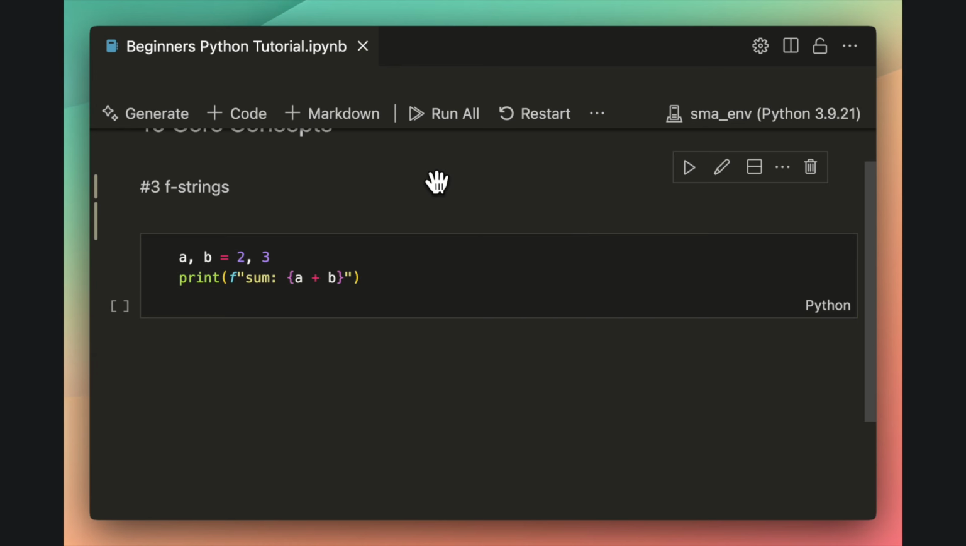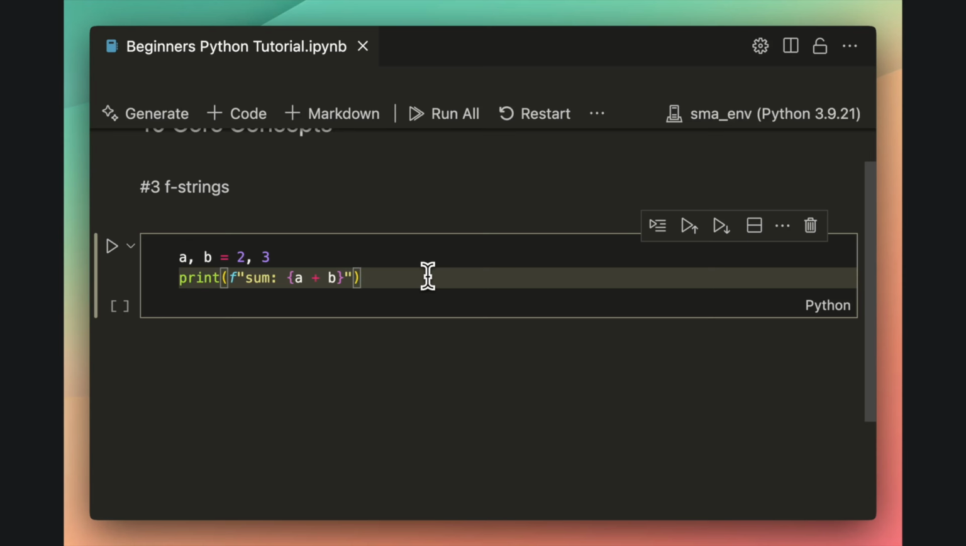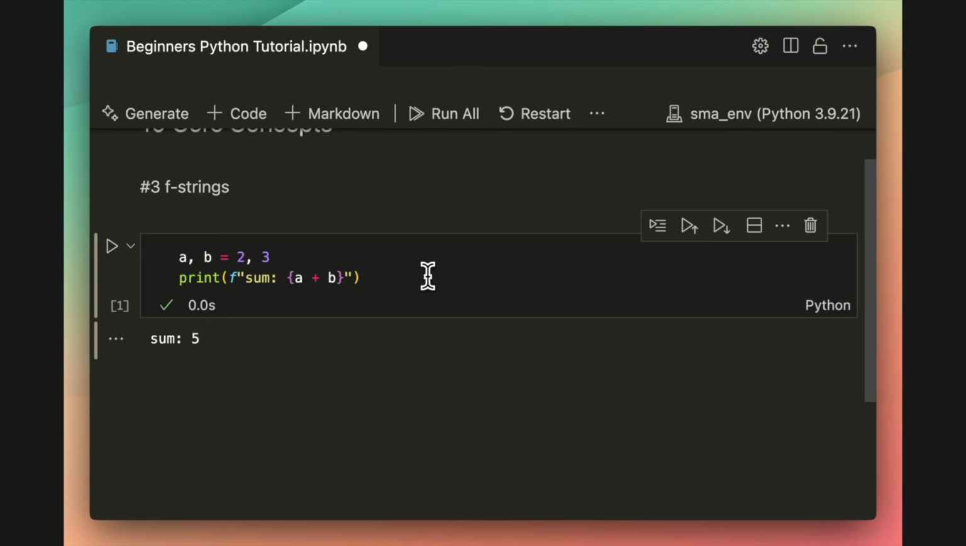3. F-strings. F-strings make output readable. Put an f before open and closed quotes. Drop any expression inside curly braces, math, variables, even function calls, and Python slides the result right into your string.